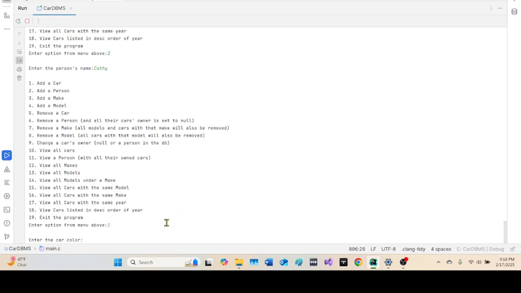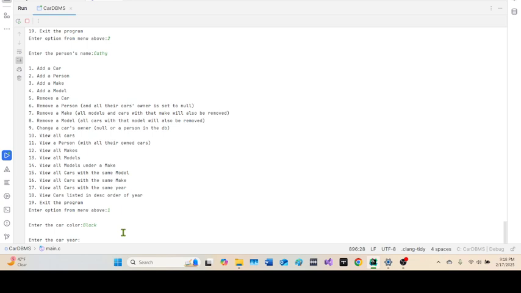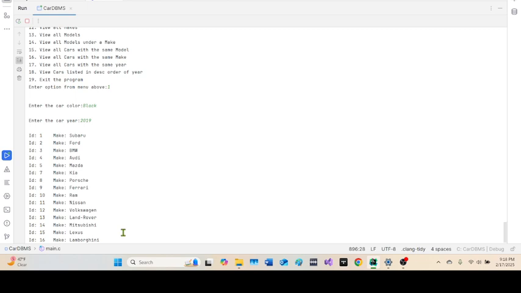Enter the car's color. Well, she's pretty normal, so maybe she wants a black car. Fair enough. Probably one of the best colors. Enter the car year. We're in 2025, so you're probably going to buy a car that's 2010 and up more likely. Let's say 2019 was the year for a car.